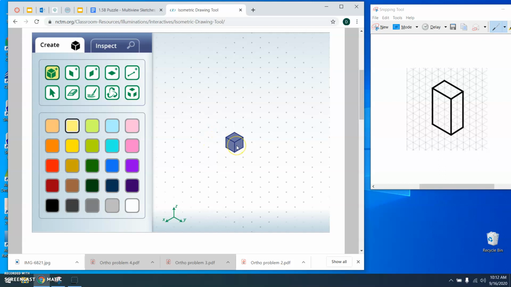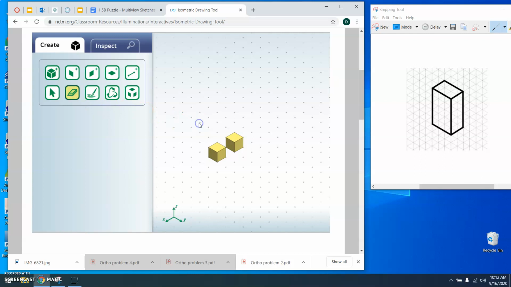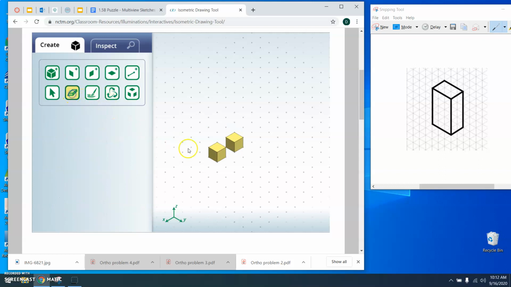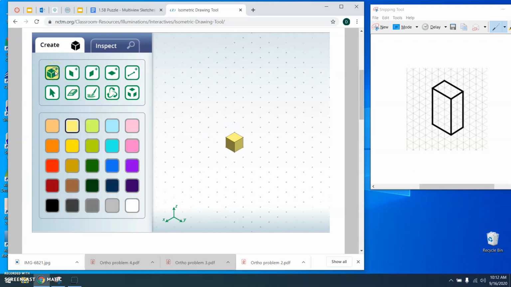So I'm going to first show you a mistake so that you can see what to do if you make a mistake. You can erase the cubes. If it's a situation where one's hidden back and it's hard for you to pick on it, you can also use this rotate and take your finger and go around. So I just wanted to show you a mistake in case you do that right off the bat. So back to creating cubes.